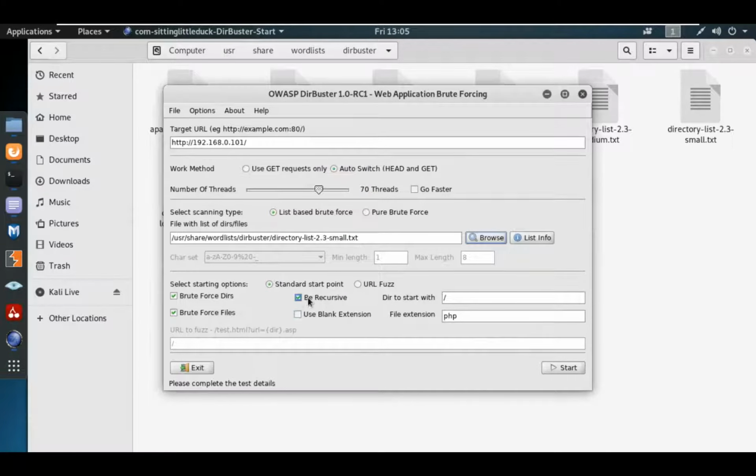And remember one thing, remove the be recursive option. Why? Because I don't want 2 lakh words to multiply with 2 lakh, as it will make a huge impact. We're going to use this dictionary for the directory buster and the files.